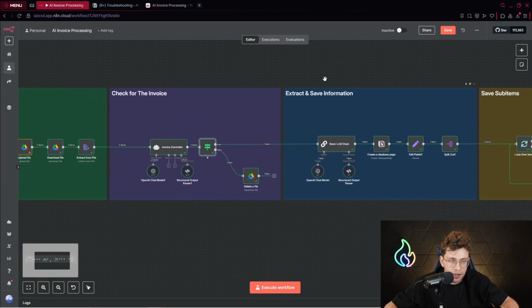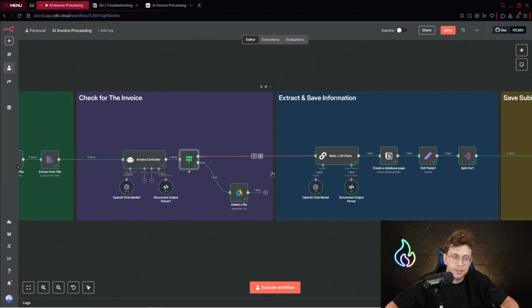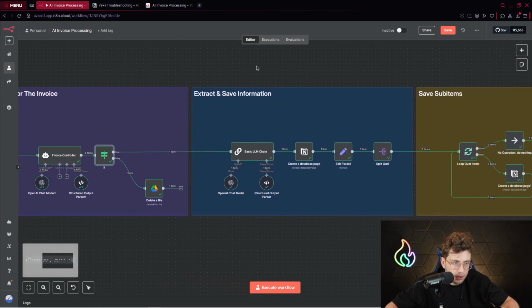As you can notice, I had two items. The first item was an invoice, and the second one not. Actually, maybe the opposite. Whatever. But here it deleted one item and kept one inside our workflow.